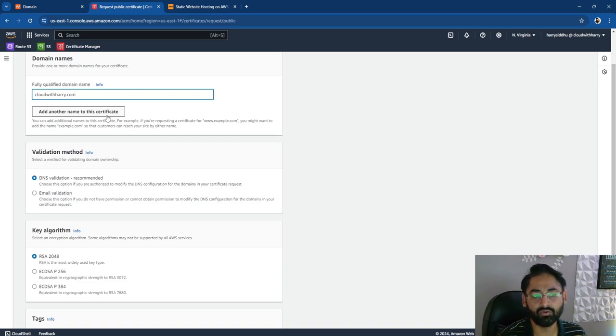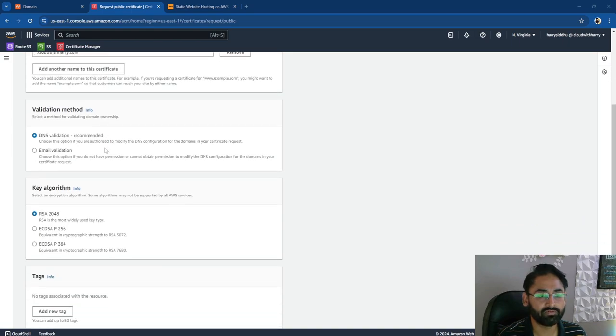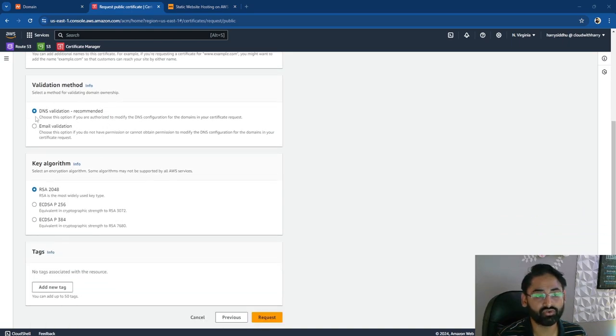It's very difficult to know at this particular time what subdomains you will use in future. So it's always good to go with a wildcard character like asterisk dot cloudwithharry.com. This would allow you to use this certificate with any subdomain that you create with this root domain in future. With that, you should be good with domain names. In the validation method, you need to choose DNS validation, which is recommended by AWS also. And for algorithm, you can keep RSA 2048. RSA is the most widely used key type, so we can use the default and then click request.